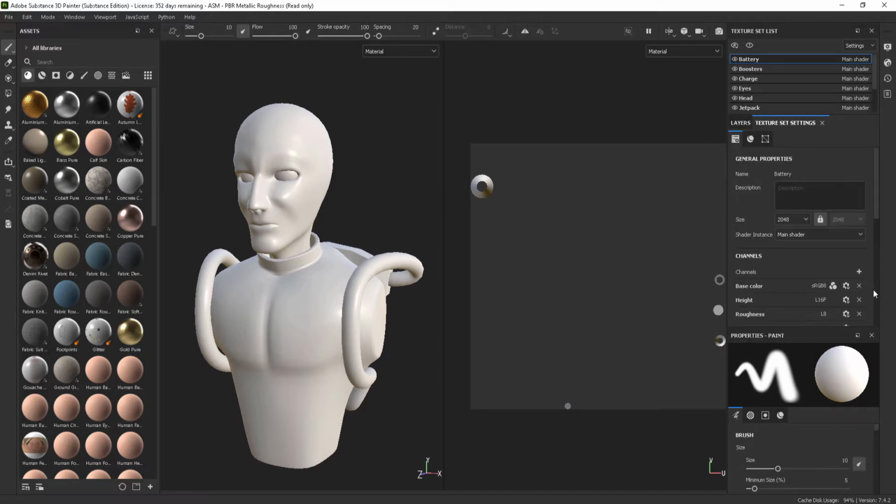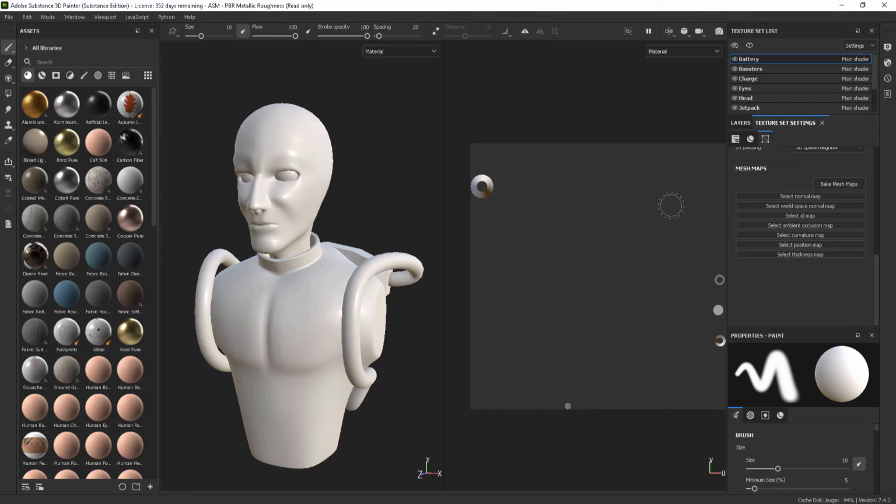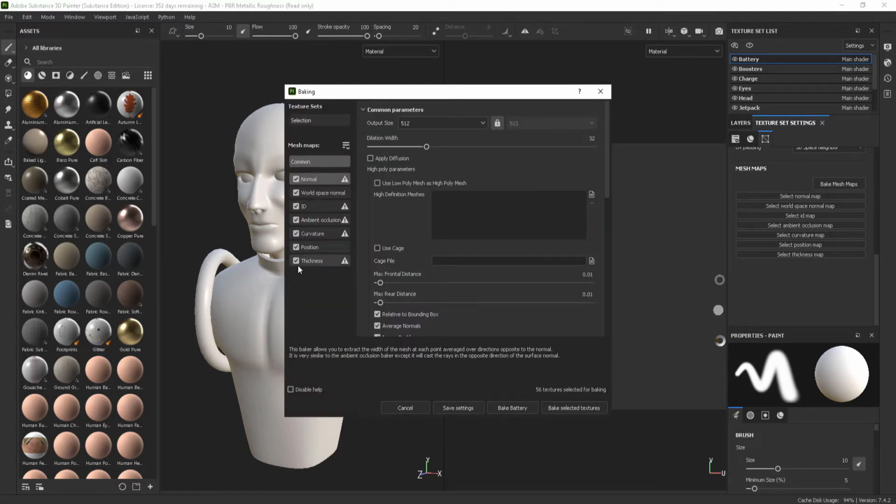First thing we want to do is to bake our mesh maps, texture maps. So things like thickness, position, curvature, ambient occlusion, and the normal. You can use your low poly to bake this if you don't have a high poly, but I've got a high poly, so I'm going to import that. Okay, so I have that imported.